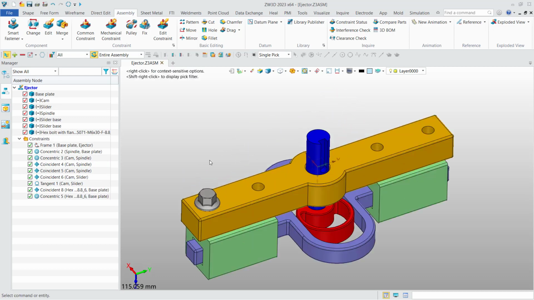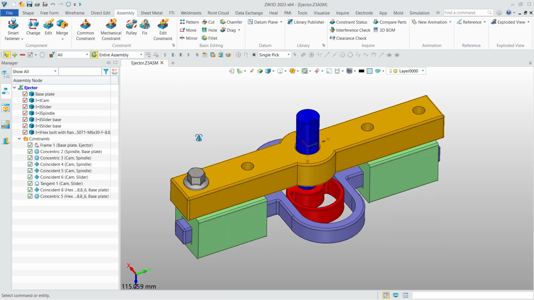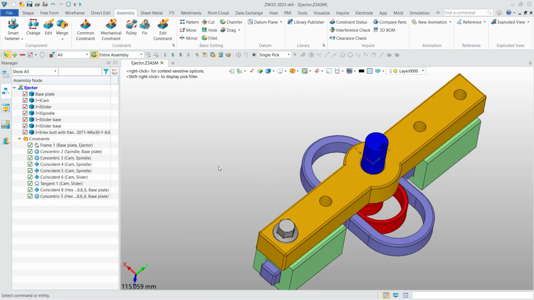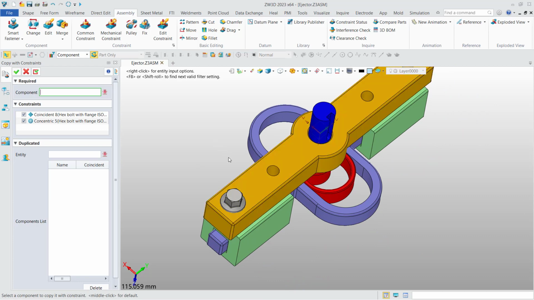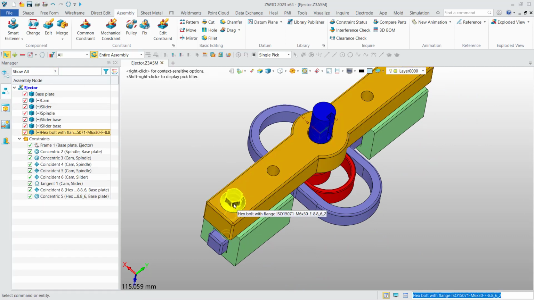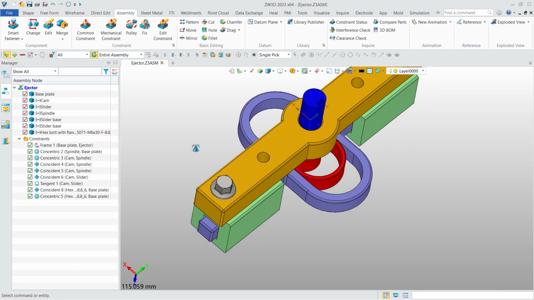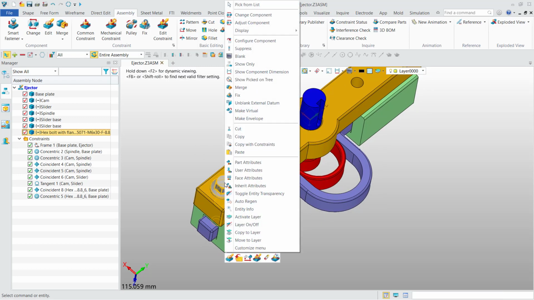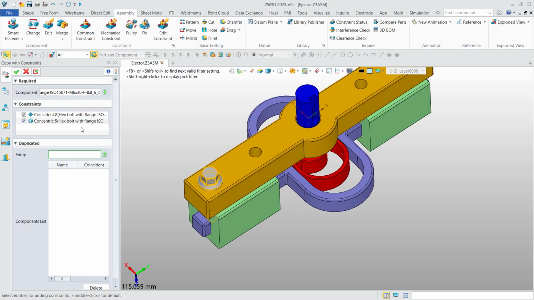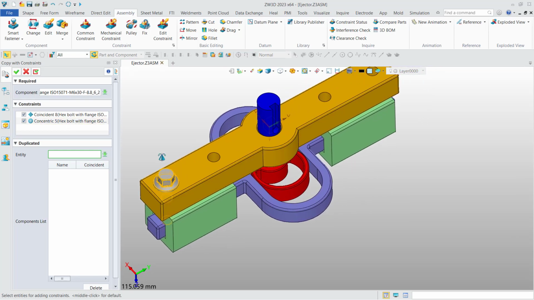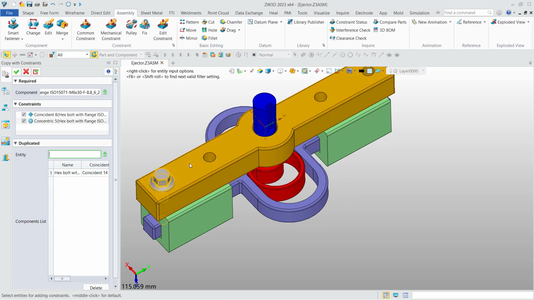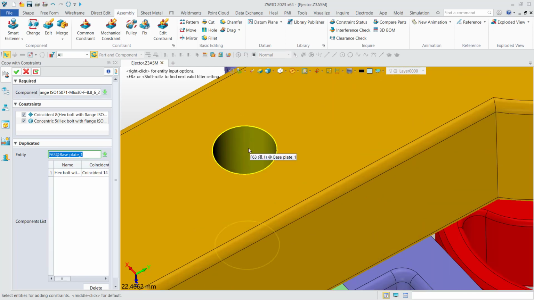Okay, here we use this bolt as an example. For example, we want to add the other 3 bolts to the 3 holes. Meanwhile, we want to keep the constraints this bolt already has. Okay, now let's see how to do it. Right click on it and choose copy with constraints. Here you can see this bolt has 2 constraints, coincident with the planar face and concentric with the hole. So all we need to do is select the planar face again and then select the cylinder face.